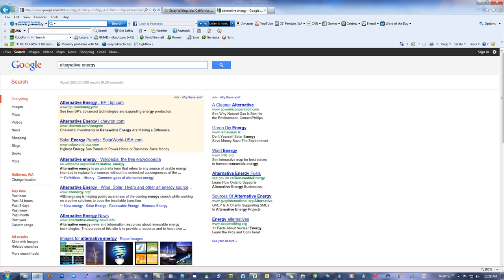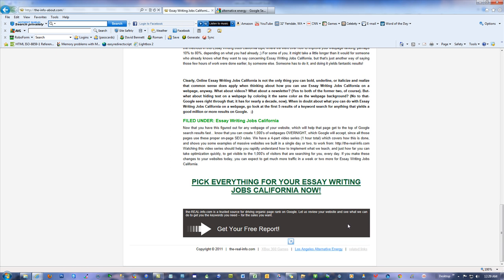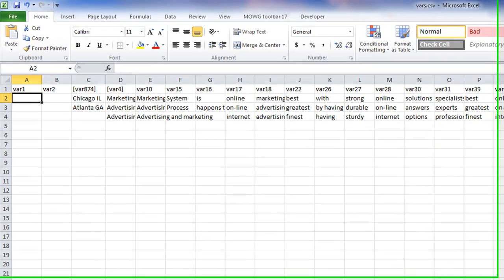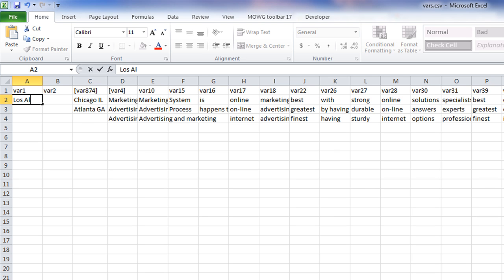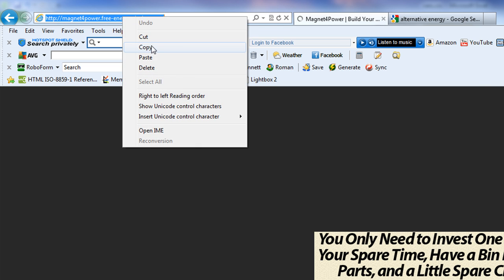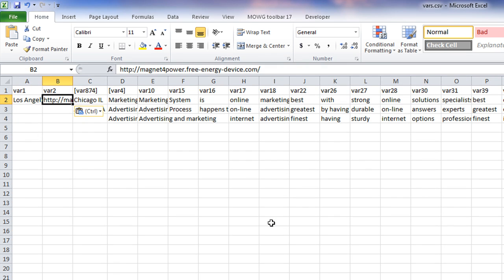And he may not be showing up for Los Angeles Alternative Energy yet, or he might. Depends on how many backlinks he has that say Los Angeles Alternative Energy. How would you set this up on your VAR sheet, by the way? This is how you would do it. Maybe that's going to be your keyword for your backlink, and it would be Los Angeles Alternative Energy, something like that. And it would point at what web page? That's the next question. So if I just go, I'll get the web page, and here I have it. And so I can put it right here.